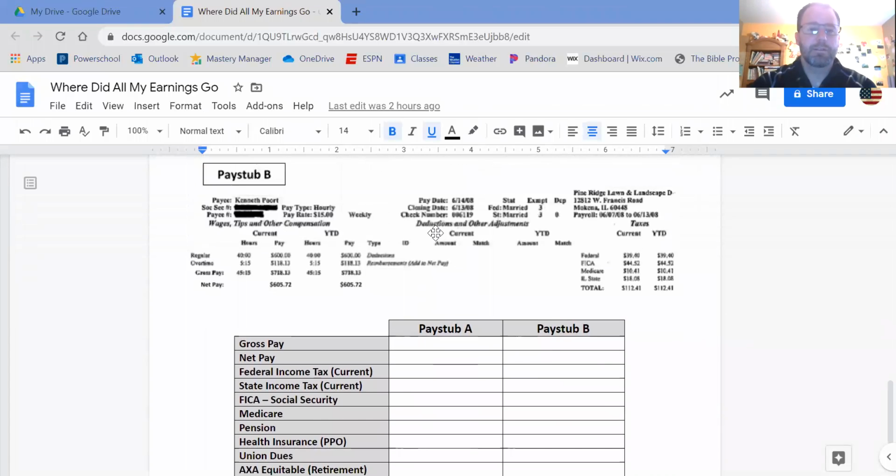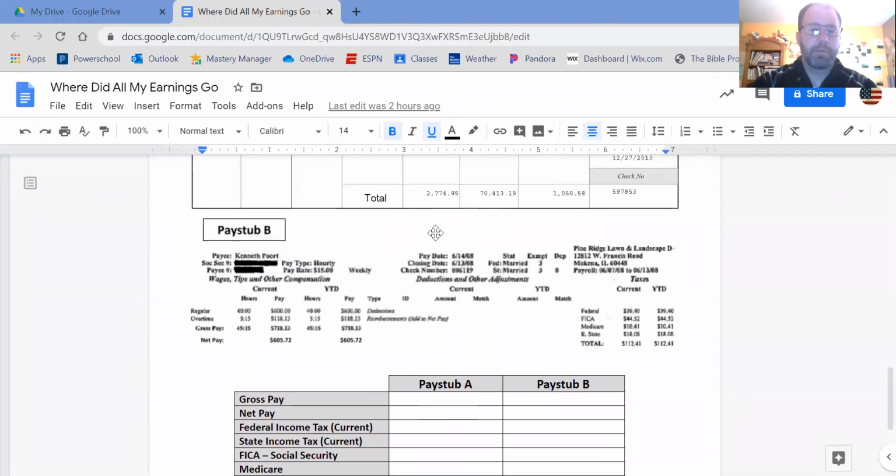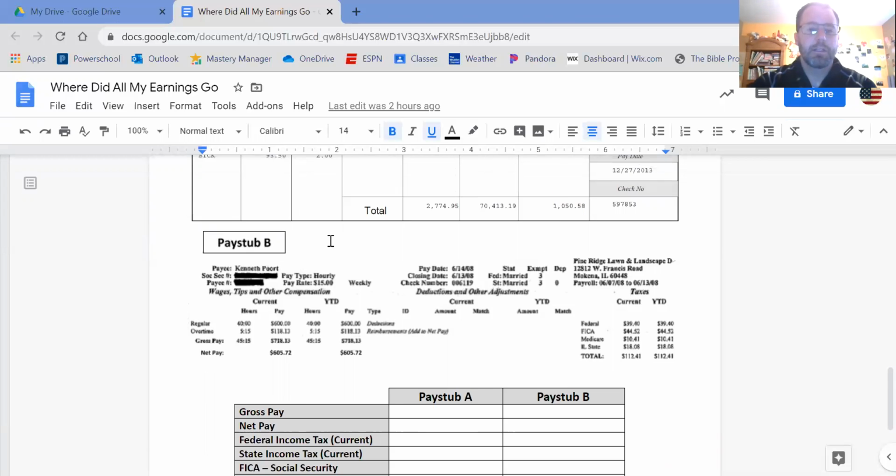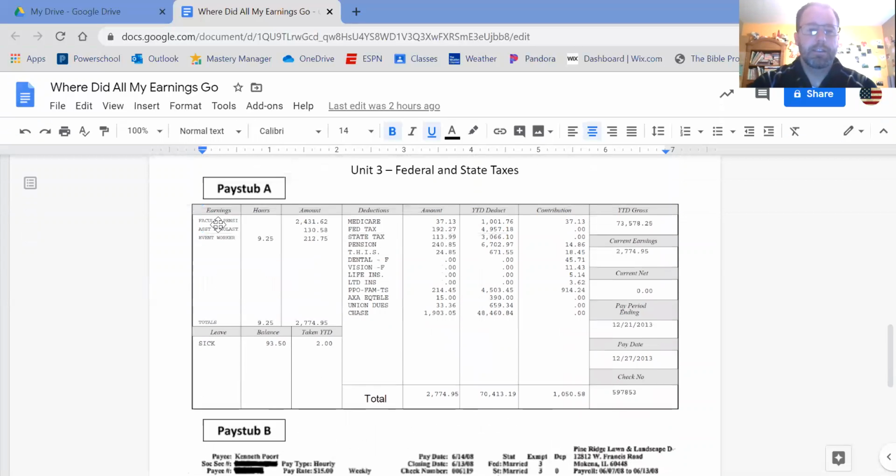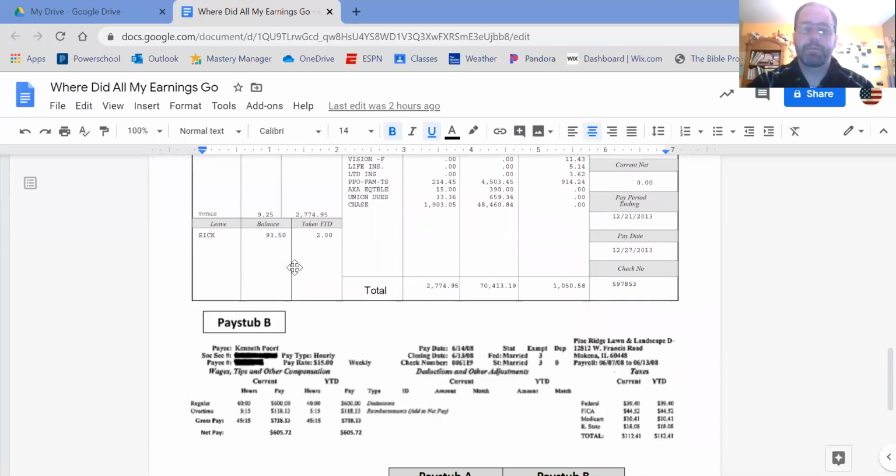If you look at pay stub B, it's showing you hourly, how many hours you're working and what your pay rate is, and then some overtime. Pay stub A just says a faculty pay, so there's nothing to do with how many hours you're working or an hourly rate. So pay stub A is a salary style of pay, and pay stub B is an hourly style of pay.